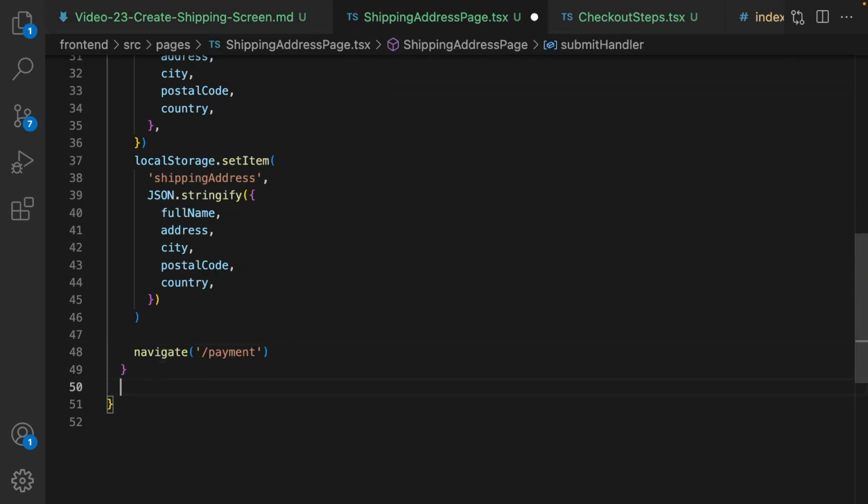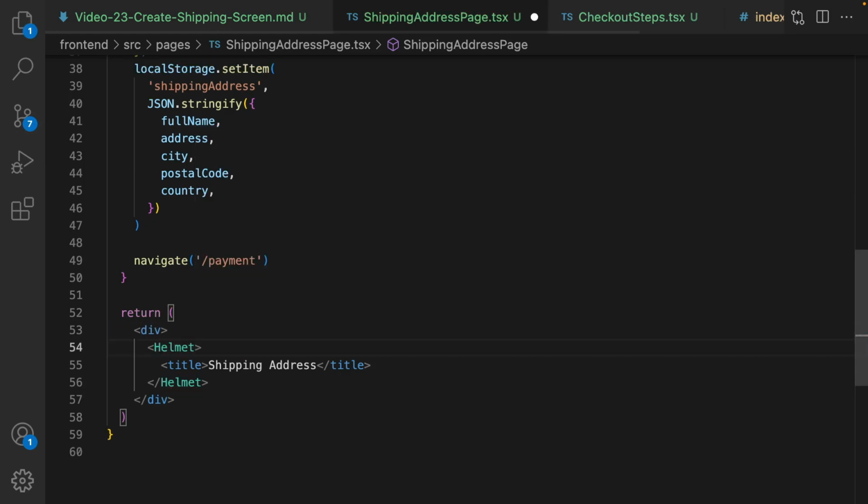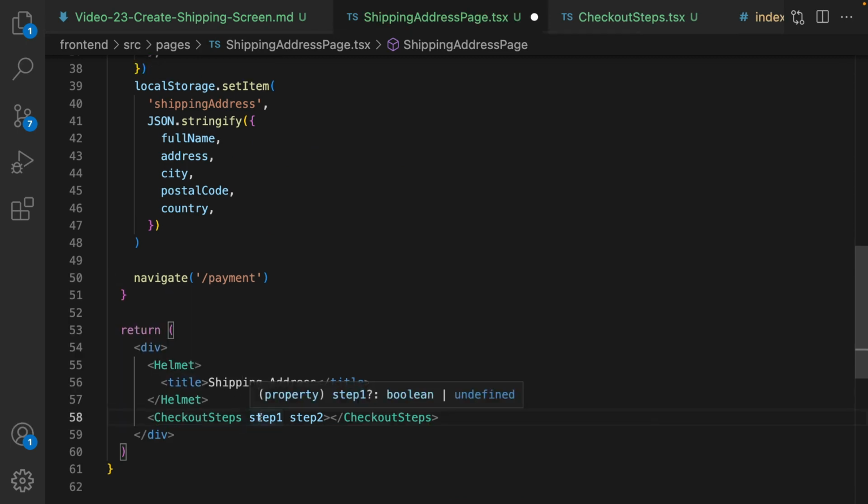Great, we are ready for the return part. Return a div. Inside the div, use Helmet, import Helmet from react-helmet-async, and set the title of this page to shipping address. After this, it's time to use the checkout steps. Use CheckoutSteps, import it from the components folder, and define step1 and step2 as props. By default, when the user goes to the shipping address, step 1, sign-in, is done, and step 2, shipping address, is the active one.